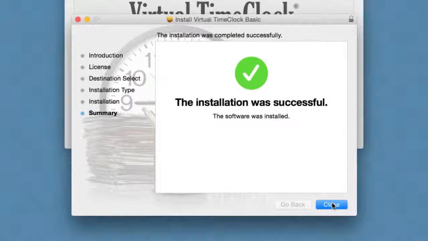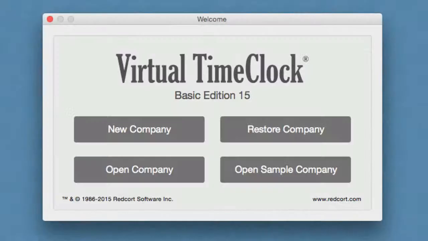As you can see, the installation was successful. Go ahead and close that window. The next window you're going to see is the Virtual TimeClock Welcome window. From this window, you can open a sample company and view sample company data. Today we're going to open a new company. If you'd like to return to this panel, simply close Virtual TimeClock and relaunch it.